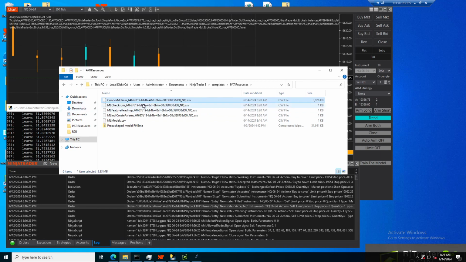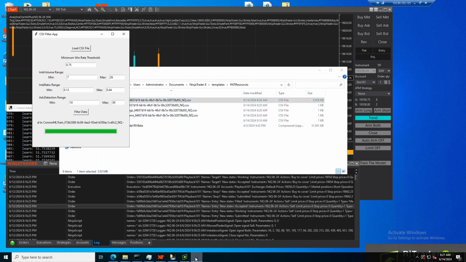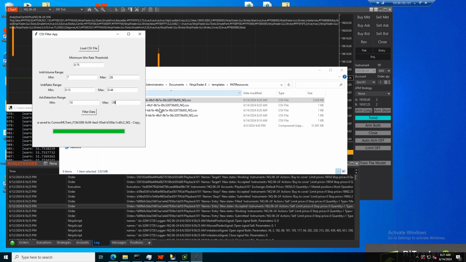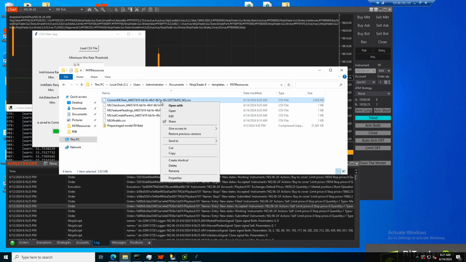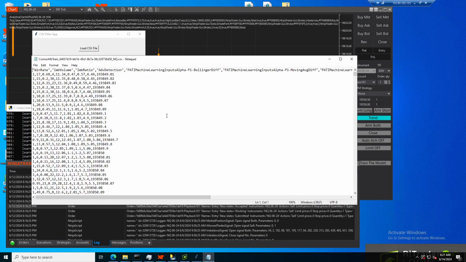Now that we have this data pulled in, the next thing we want to do is start to train the model, or trim the file. So what we want to do is use the app that was shared inside the group. Sorry, you guys. The first thing I like to do is open this up. Let's see, edit, open.